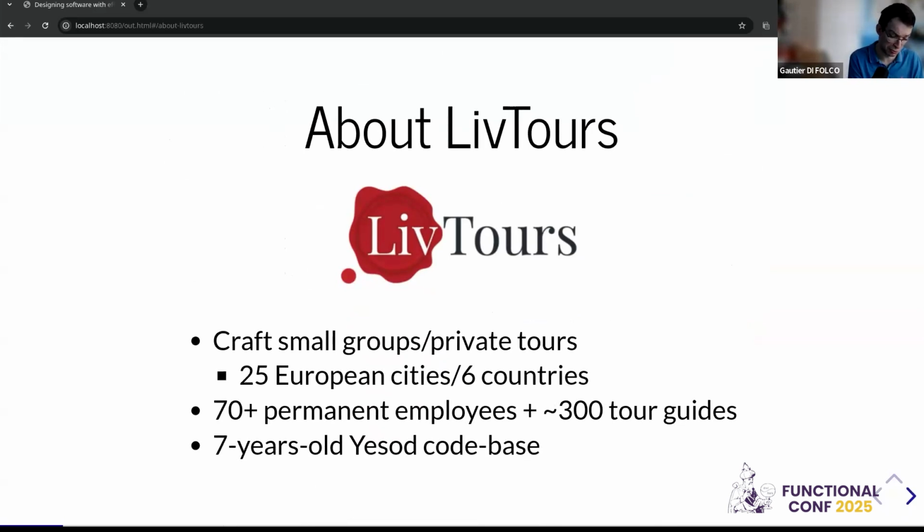And during my interview with my now boss, he told me that they had a 7 years old code base in Yesod, and at the same time that they wanted to migrate to a more structured approach with, for example, effect system, event sourcing, and so on. So before starting, I tried to learn Yesod and at the same time come up with a really simple API that I could refactor, and that's what we'll see today.